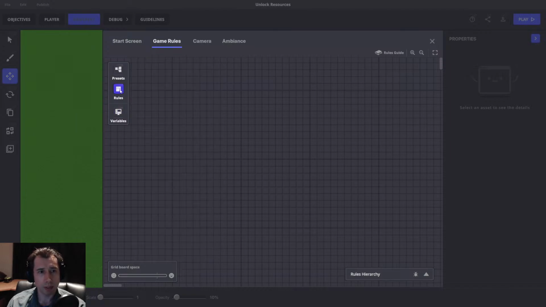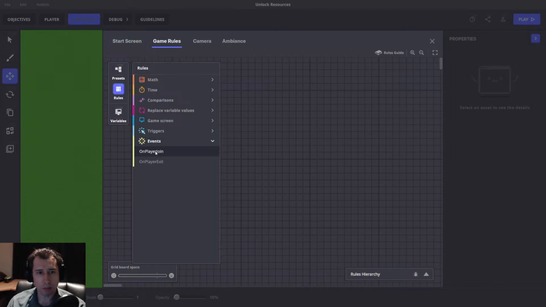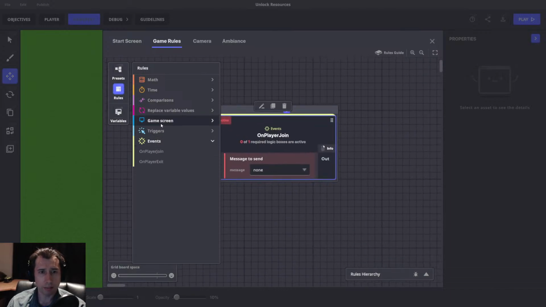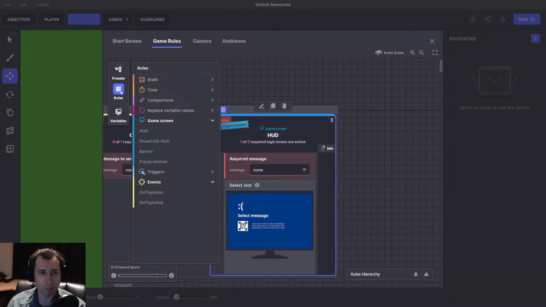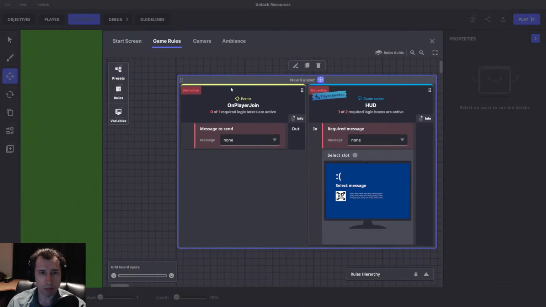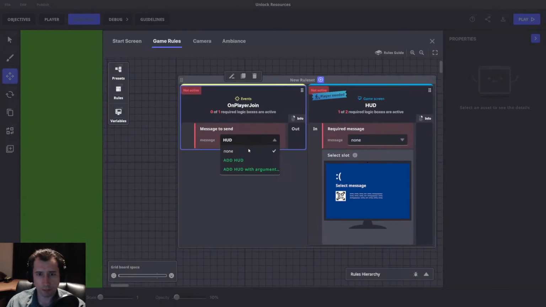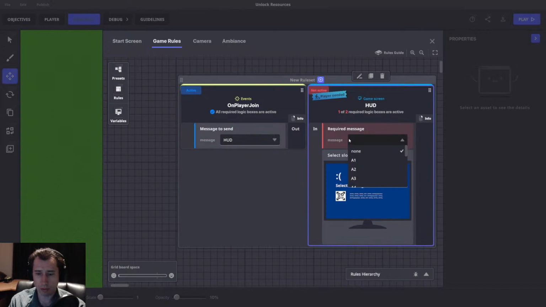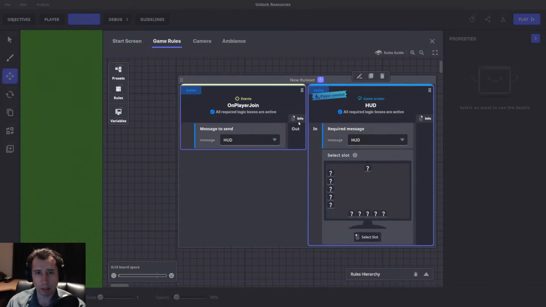Cool. Next, we want to add an event, which is on player joins, and then we want to have a game screen HUD. Basically, when a player loads in, it will send a message to wherever it needs to go, which will be HUD. So as soon as a player joins the game, it will show a HUD.